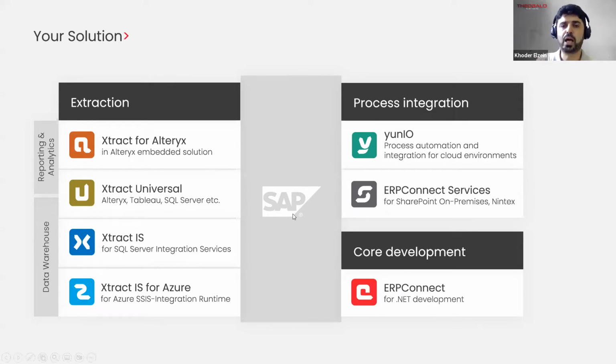On the right side, you have the product for process integration. So there it comes to automating your SAP processes using platforms, cloud platform, for example, or cloud workflows and BPMs and so far. So there would be the focus. An example would be, for example, using SharePoint or SharePoint Online, or maybe the Microsoft Power Platform or Nintex and so far. Today, as I've told you, we'd focus more on the left side, on the data extraction.